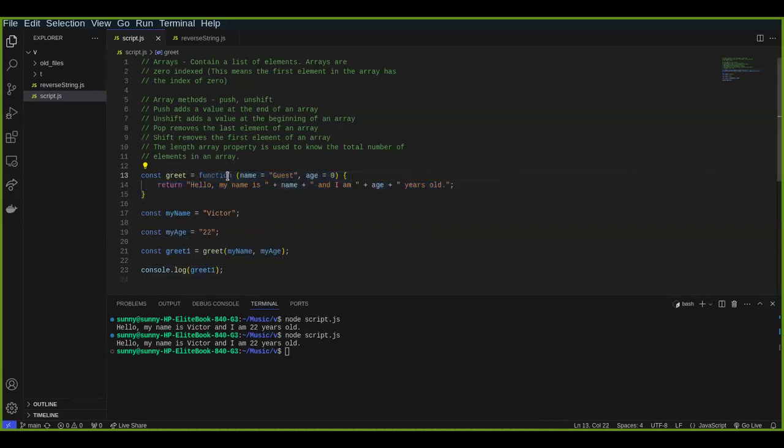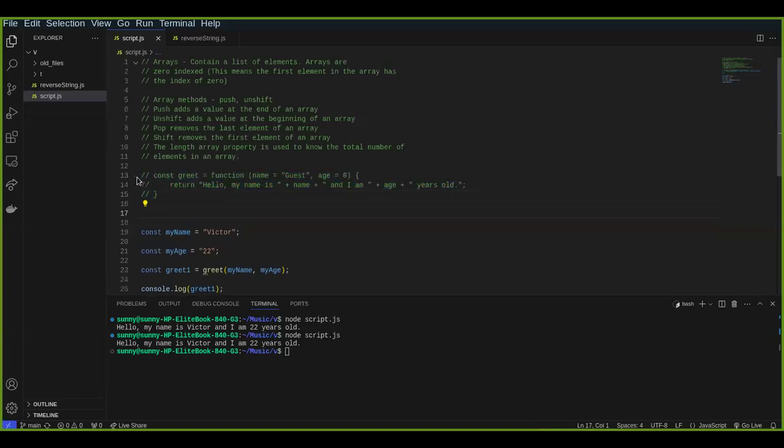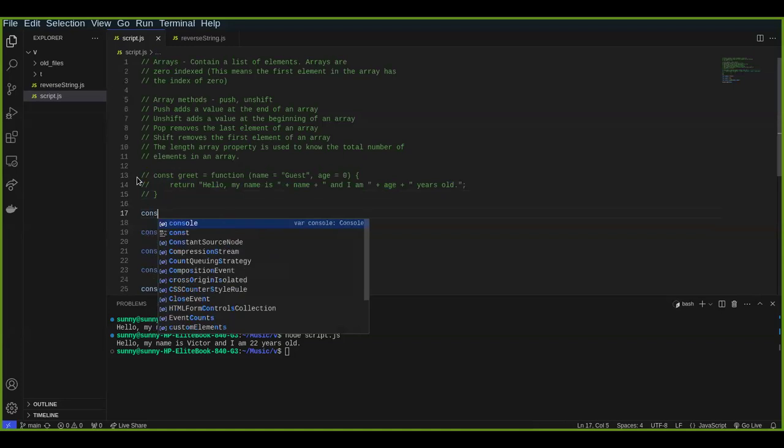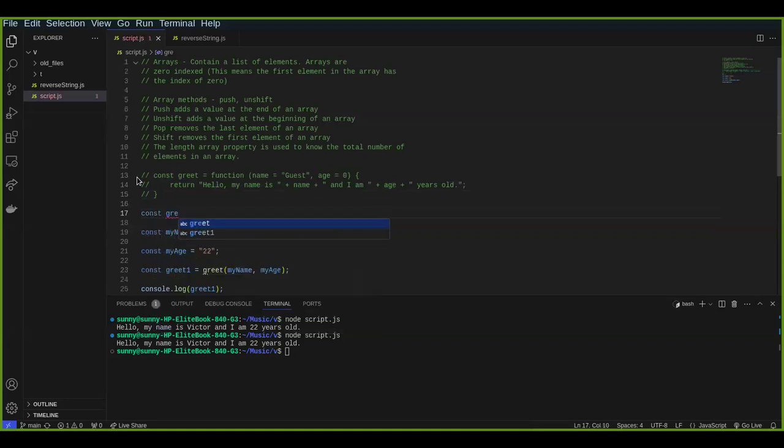Now I can convert this to an arrow function. So I think I should do it from scratch so that everybody would follow. If I want to convert it to an arrow function, I would say const greet should be equals to, now I'll put two parentheses, space, then equals to, then greater than symbol.